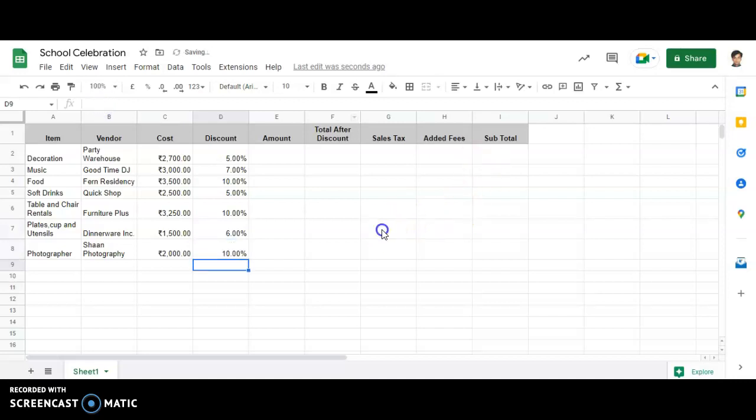So now we have formatted the particular cells. I have added the cost and I have given the discount also. So this is the second part of your presentation.